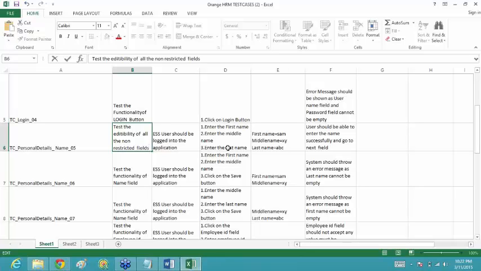Okay, or just check for one field. So if you are checking for all the non-restricted fields, then you'll have to enter the first name, middle name, or what else are the other non-restricted fields apart from this.